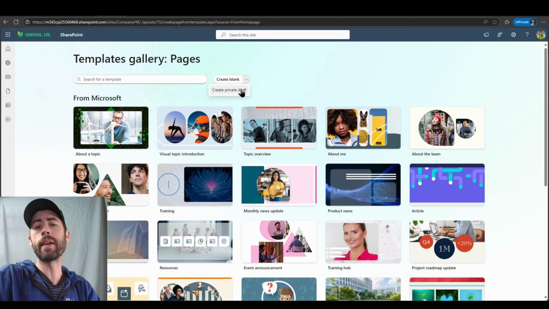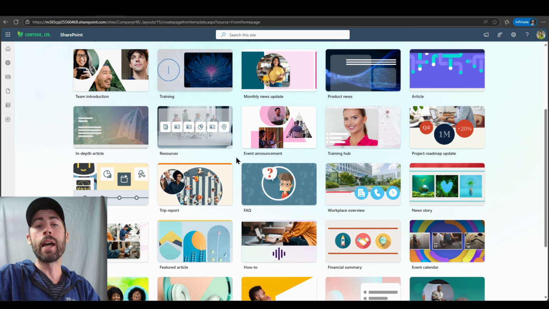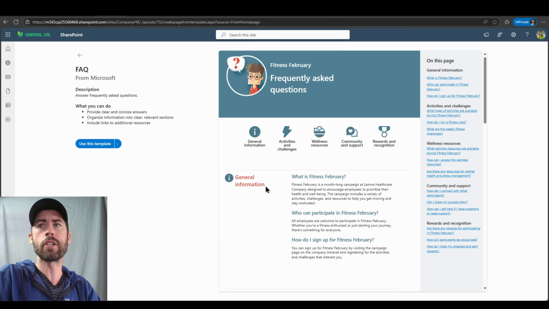I can create a private draft page only available to me as well. I can also select from all the wide variety of templates that we make available. Now, the purpose here is what we want to do. Maybe, for example, we've now published that HR policy document. Let's go ahead and generate a FAQ page. So I'll use this particular template.